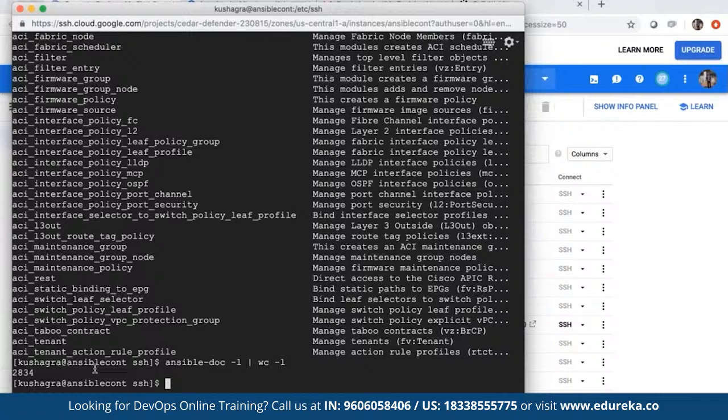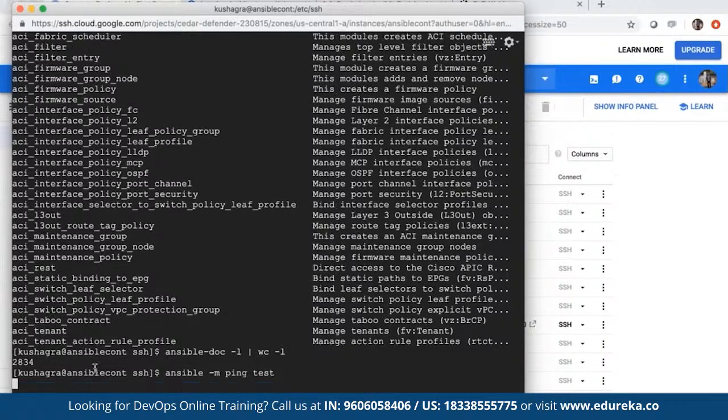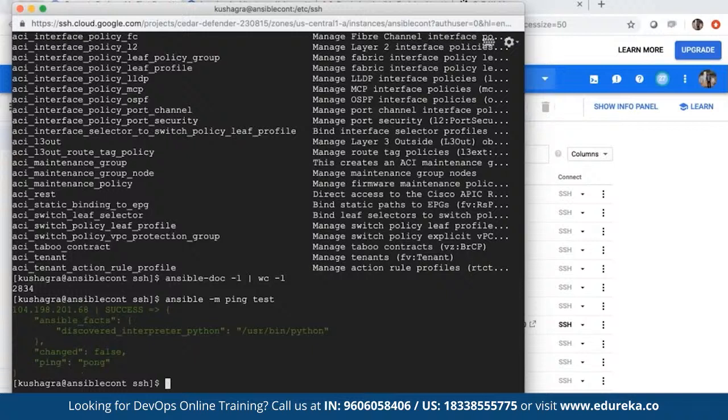Now let's play with some of the modules. I want to check whether the slave node linked to this master is up or not. Simple ping monitoring. How do I do that? I will use simple ansible -m, I'll call the ping module, and my web server group, which I gave as test. Press enter. You see it is successfully able to ping my slave node and it is showing it's pingable. Now guys, let's say I want to find uptime, how long this node is up.